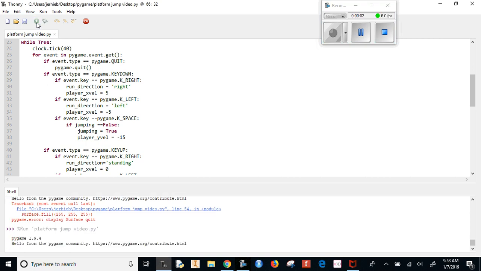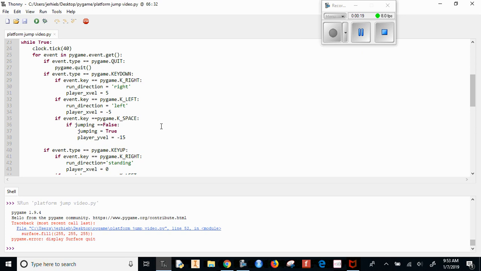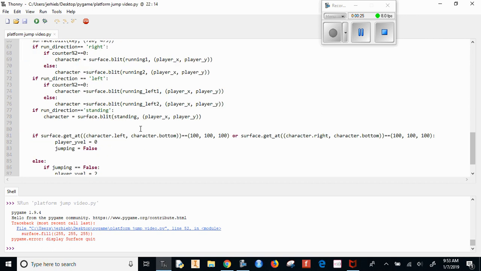Hello everybody. On our last video we made our door and our key, and now we want to make it so that if we grab our key, it will disappear, and then we can come up here and get to the door and move on to the next level. Now first off, we need to make our key able to be seen.